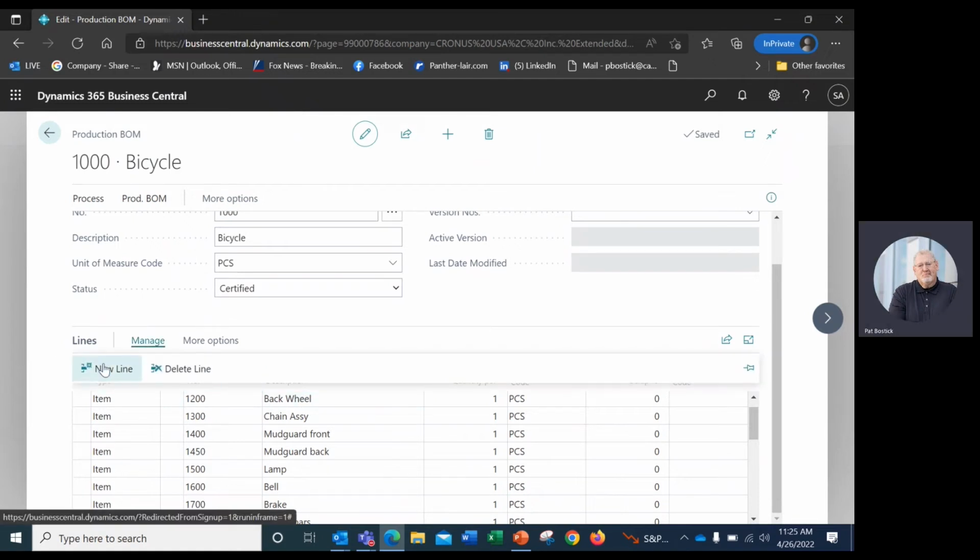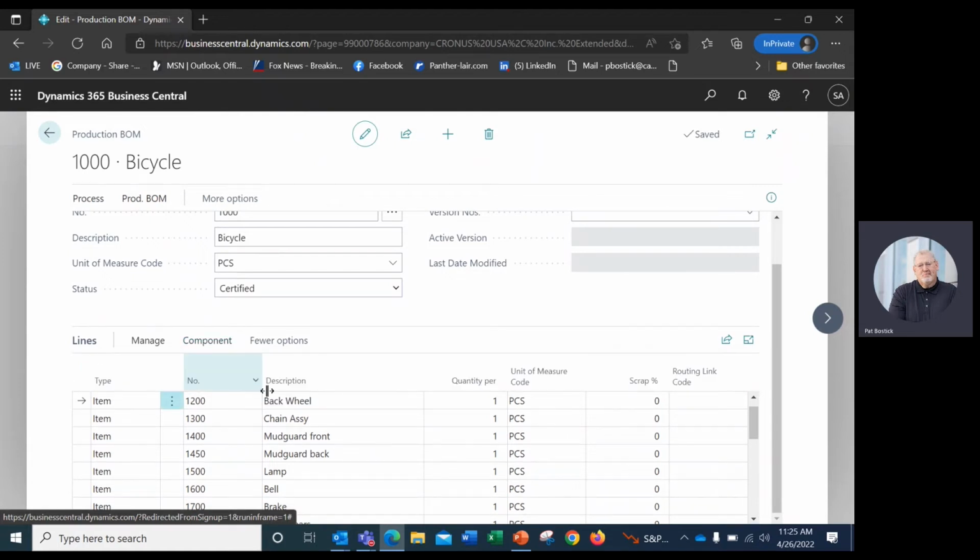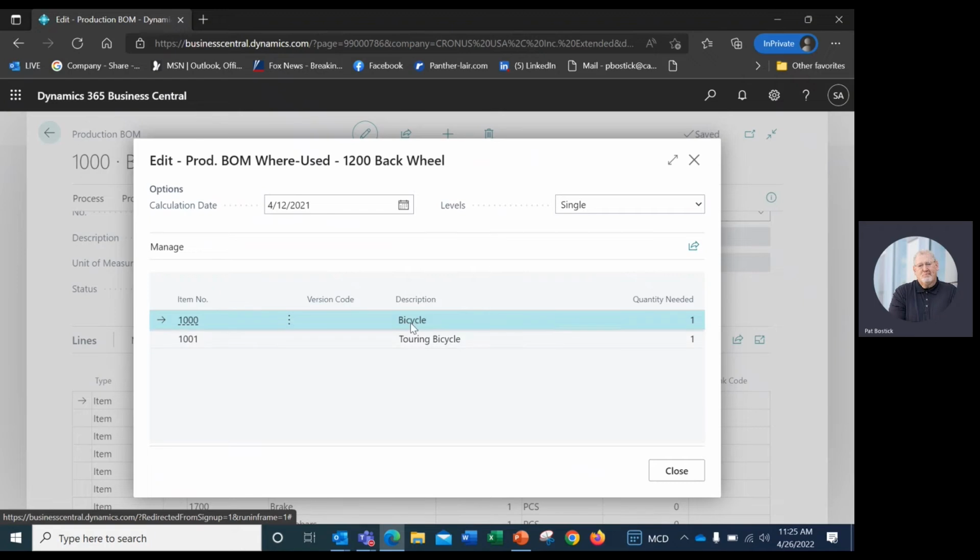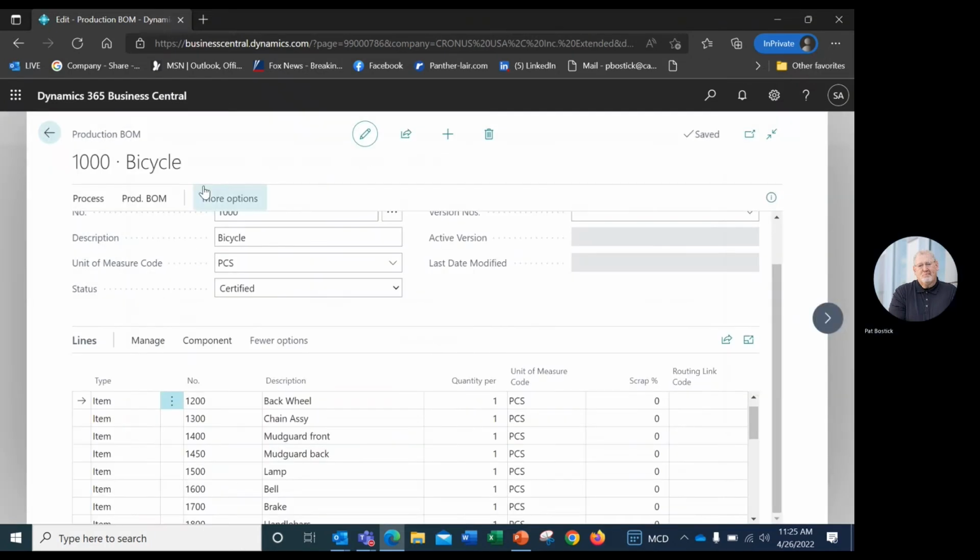There are some things that I can add new lines to this if I want. There's other things I can do, like look at the where used, like I said before, and where's this back wheel being used in other bikes. So let's take a quick look at that, and we'll see here that it's used in the bicycle and the touring bicycle. So it's used two different places.